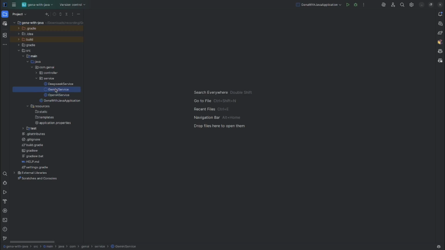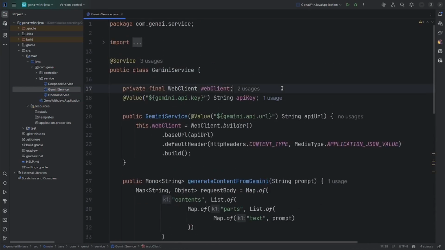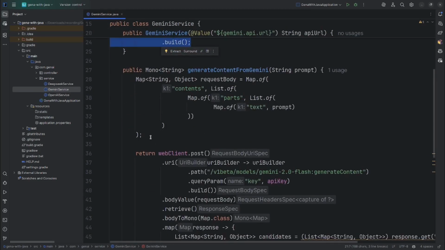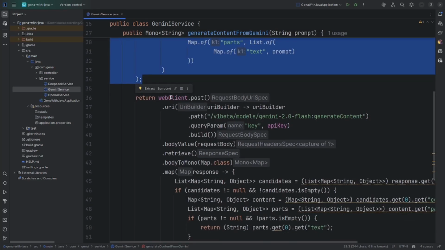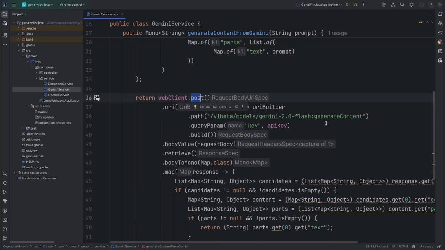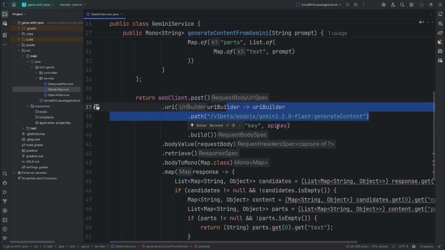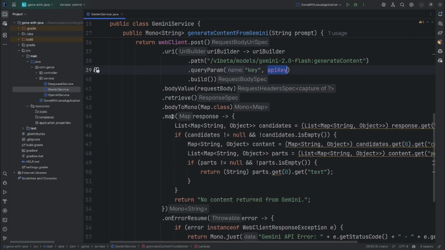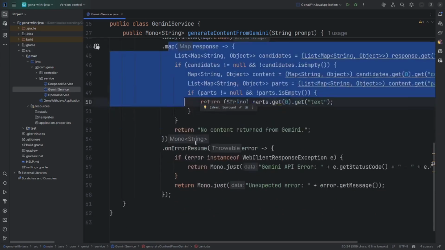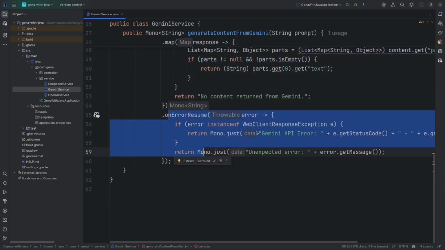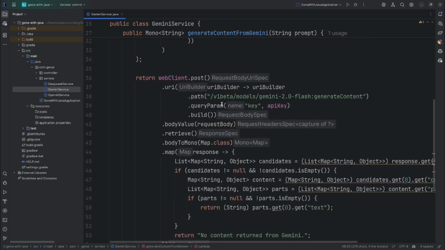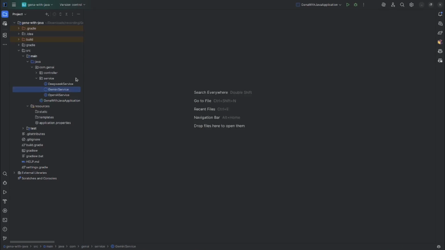And the last one, Gemini. The same for Gemini: reading the API key and URL, initializing the web client, and initializing the request object, calling the post method, passing the endpoint along with the API key, handling the response, and handling any exception that occurred here, right? So all three classes are connecting with GenAI, and these classes I'm injecting into this controller.